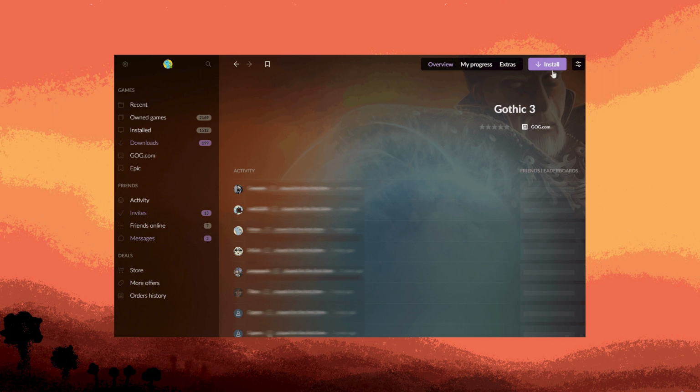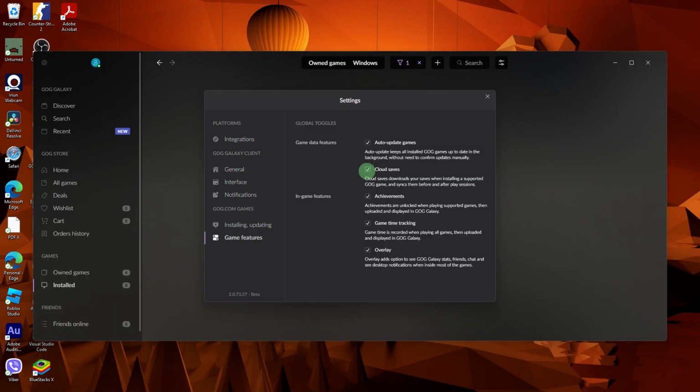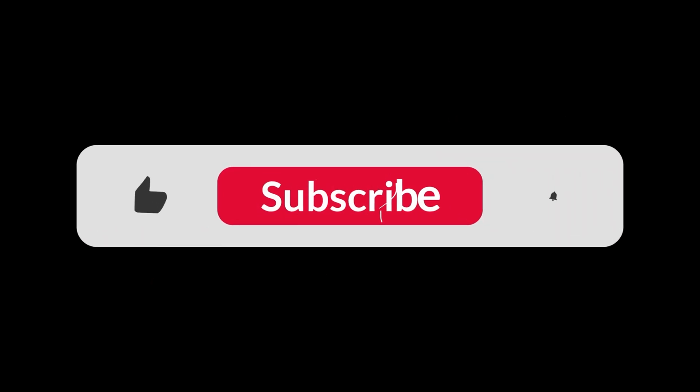GOG Galaxy 2.0 automatically manages game updates for games in your library, ensuring they're kept up to date with the latest patches and fixes. And explore additional features of GOG Galaxy such as cloud saves, achievements, game overlays, and more to enhance your gaming experience.